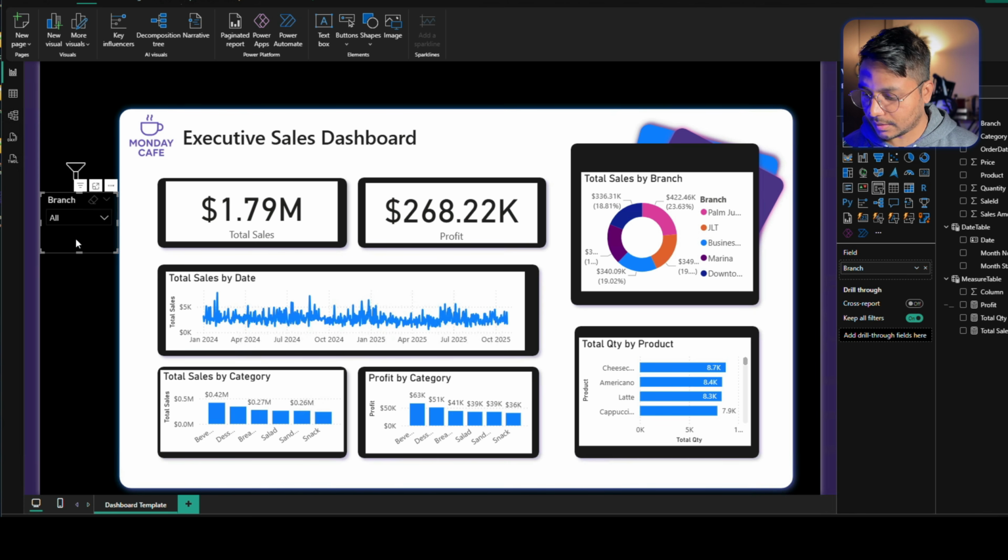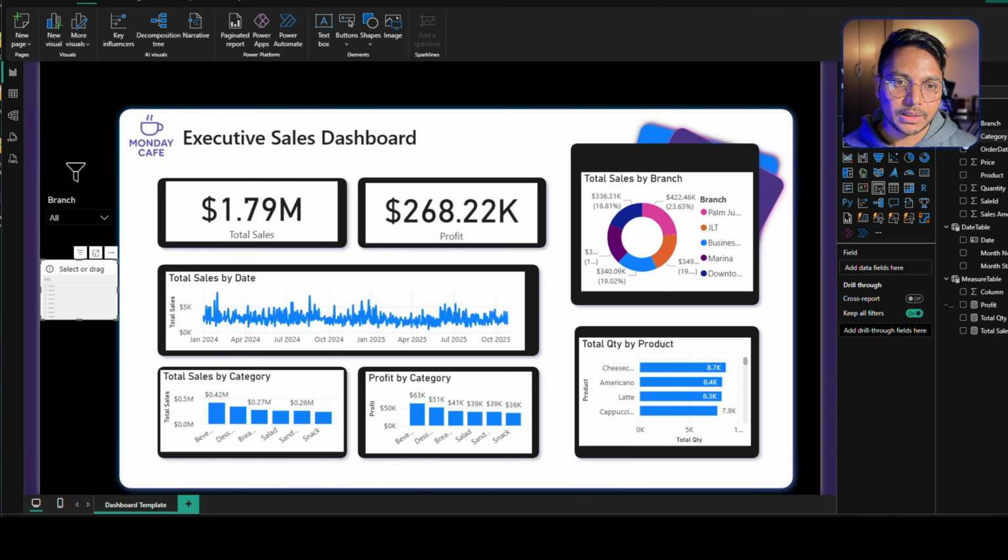This is the first slicer. Control C, Control V. The second one is really easy, so just put it here, and we will go ahead and select this branch, but we do not need branch. This time we need maybe category.